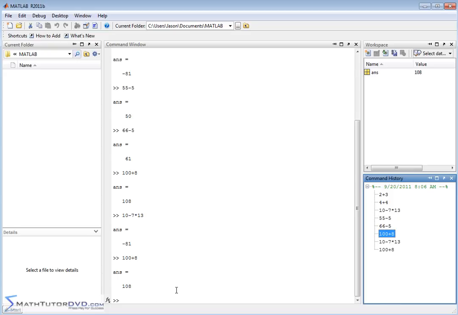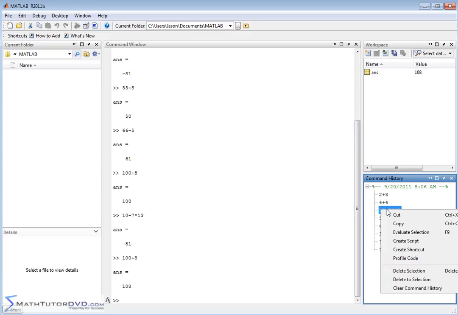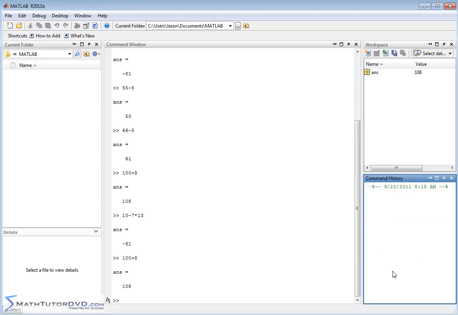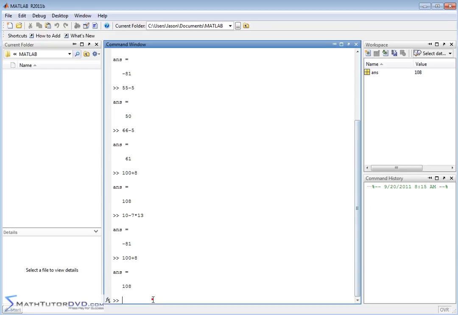All right. Now, if you ever want to erase the command history, maybe you're just playing around, you can just right click on this. That's a right click, clear command history. It'll ask if I'm sure. I hit yes, and the command history is empty. Now this doesn't change what I have in the command window here. This just changes the history of what I have. Of course, if I start typing more stuff, then the command history continues to get populated.